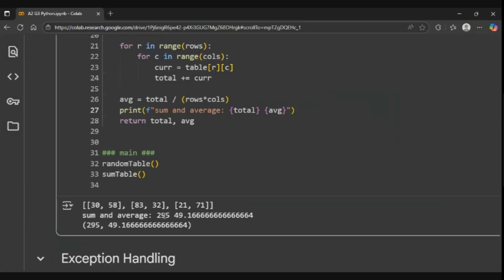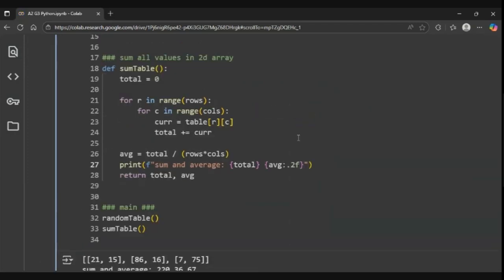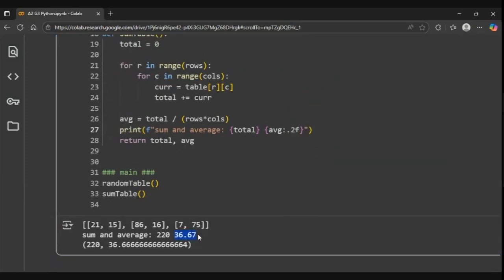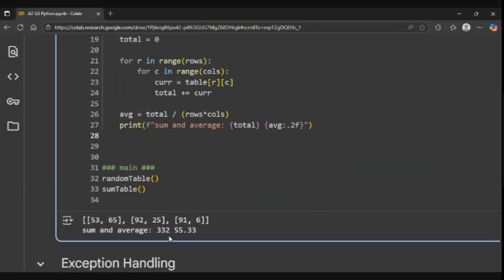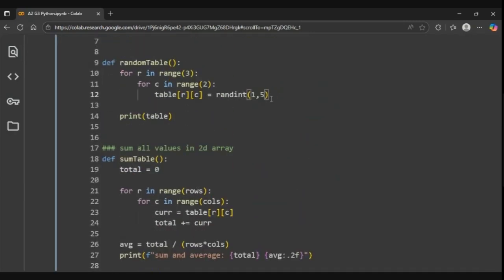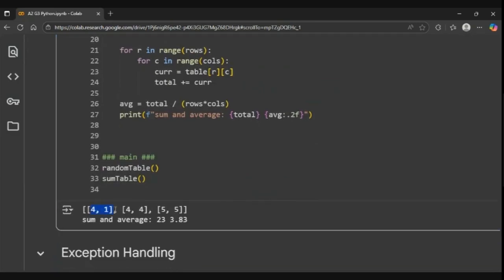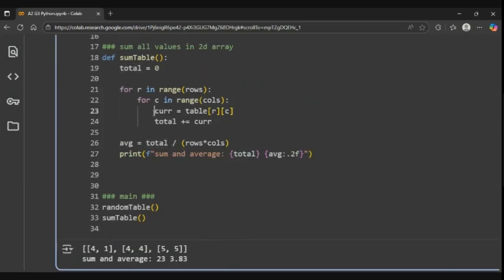Okay, so it's giving me sum as 295 and average as 49.1. So if you want to reduce the number of decimal places, I told you, you have to put a colon, then you have to put a dot, and then you can write 2f. This means 2 decimal places. So now it looks much better like this. Okay, so return abhi hum nahi kar rahe, you can do it afterwards. And let's quickly sum all these values to see. We have 53, 65. Okay, let's make the value small for now. 1 to 5 kar lete hain. So we have 5, then we have 9, 13, 23. Okay, sum is 23. Looks good. ठीक है, ये sum और average इस तरह से आप लोग कर सकते हो.